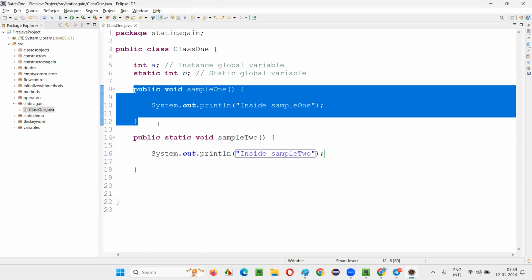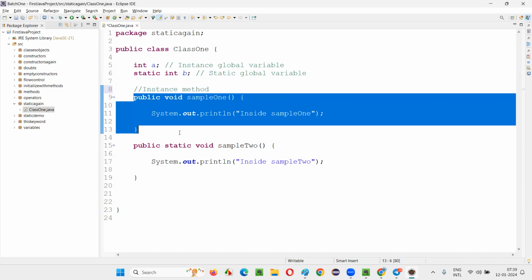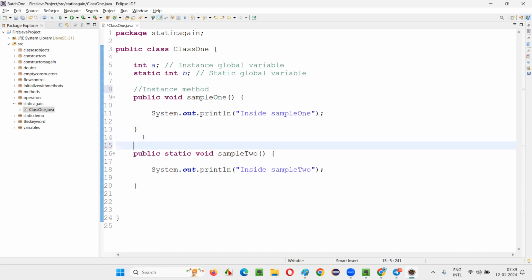In that, one method is an instance method. What is this method? This is an instance method, because it doesn't have the static keyword, which means this belongs to which memory? Object memory. What about this method? The static keyword is there. It is nothing but a static method. Static method. It belongs to the class memory.